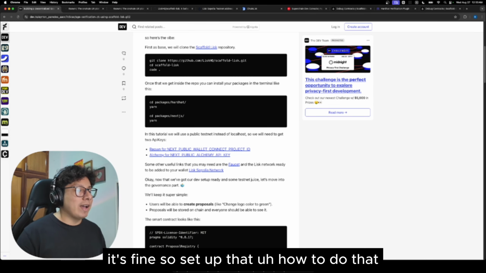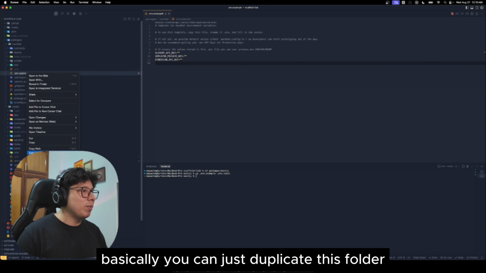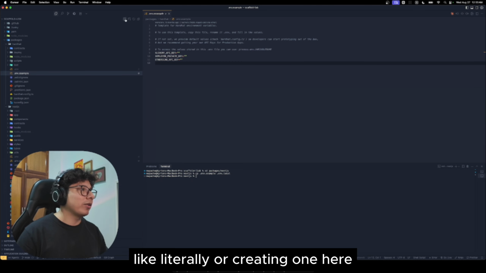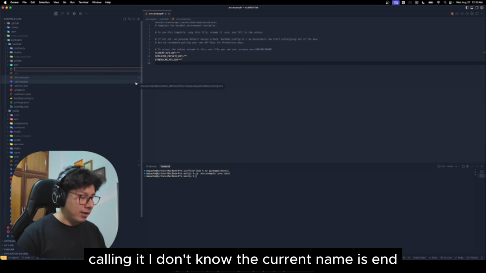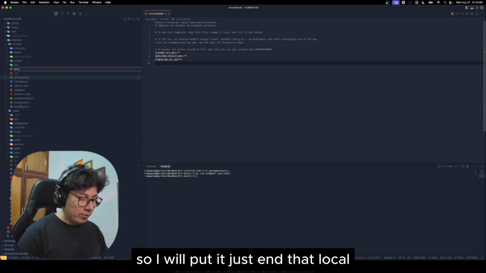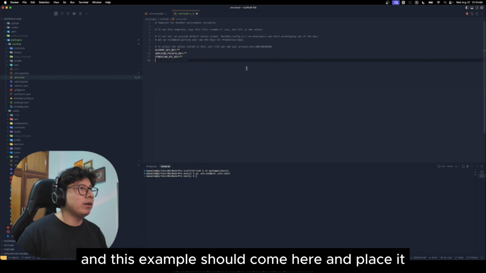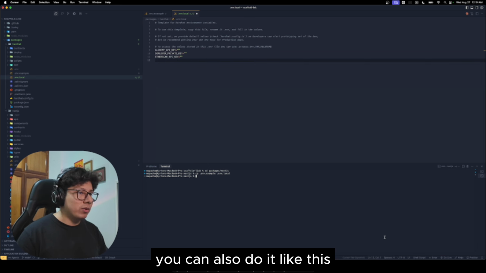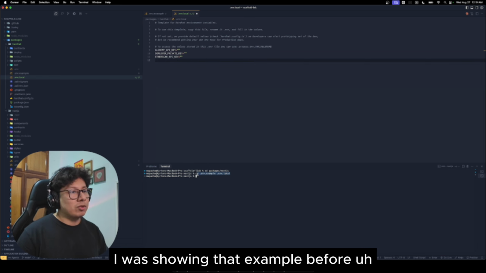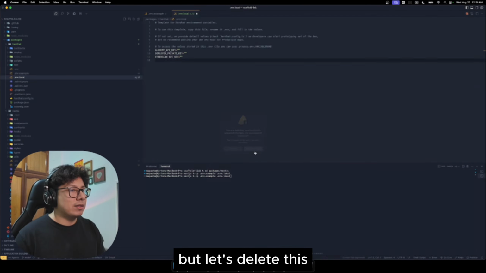So set that up. How to do that? Basically, you can just duplicate this file, literally, or create one here. The current name is .env, but I already have one, so I will name it .env.local. And this example should come here, and paste it. You can also do it like this. I was showing that example before. In this case, it won't work because I already created local, but let's delete this.